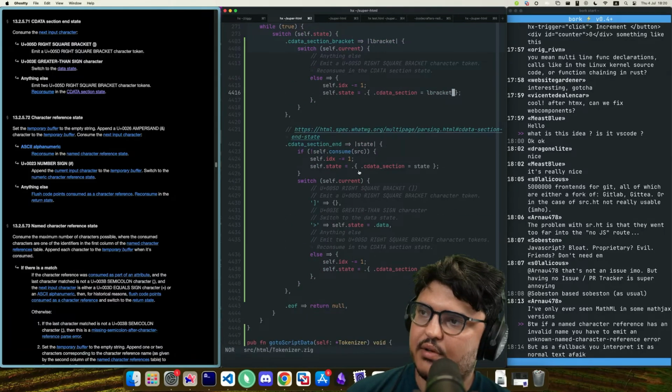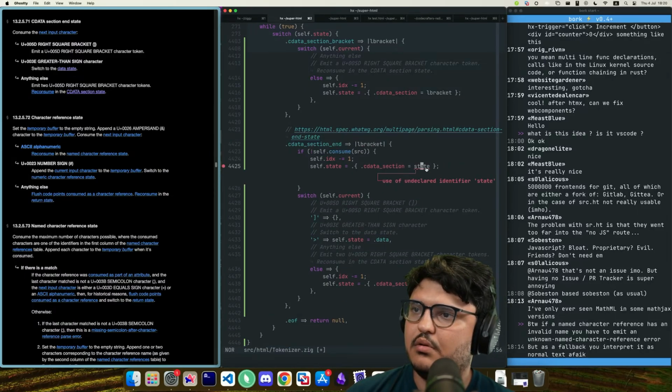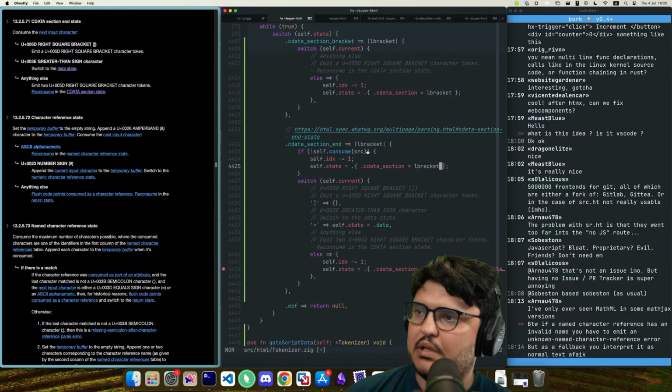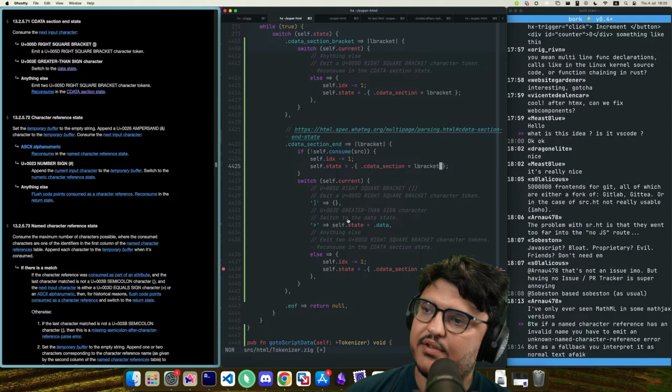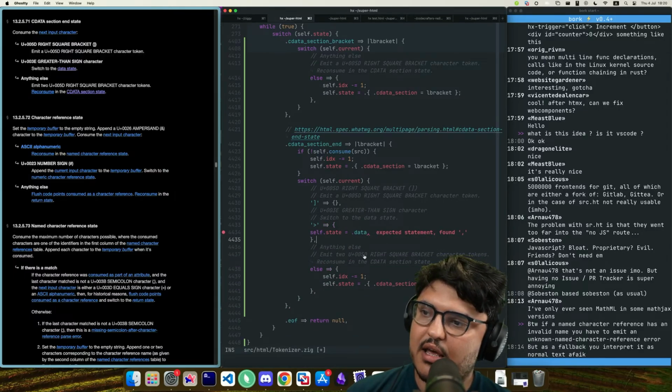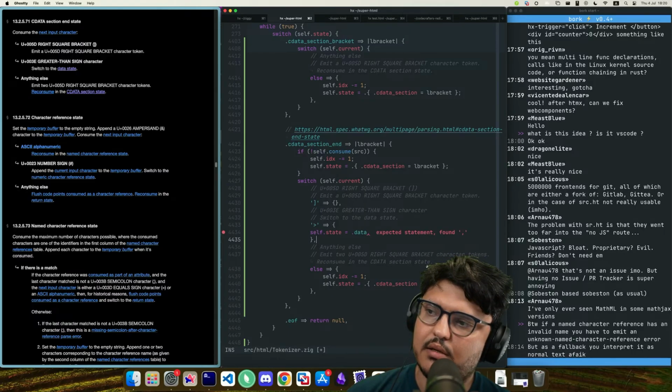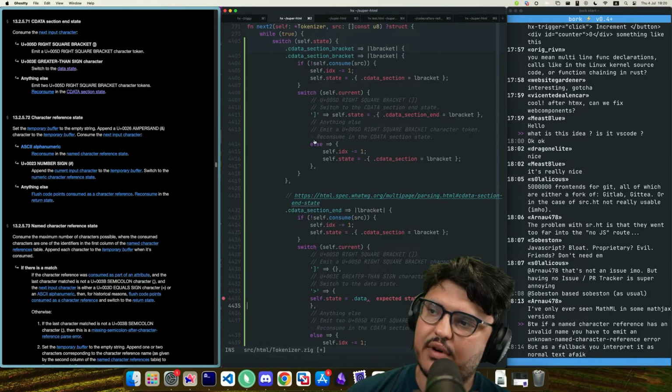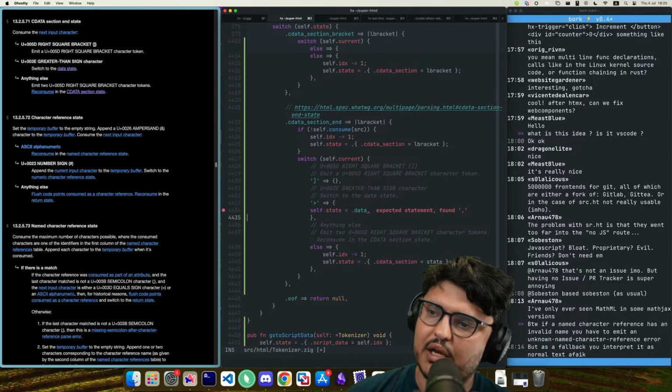CDATA section end. Left bracket: find right bracket, pump it out. Find a greater than sign: switch to the data state. Okay, this is interesting, because this has meaning for us. This has implications. Anything else? Emit two right square bracket character tokens, reconsume in the CDATA section state. The two square brackets are the ones that we already encountered, so it wants us to print them and then return back. Okay, that's fine.